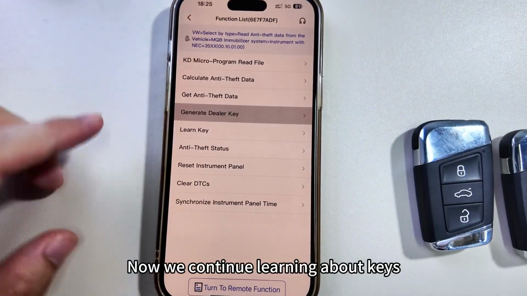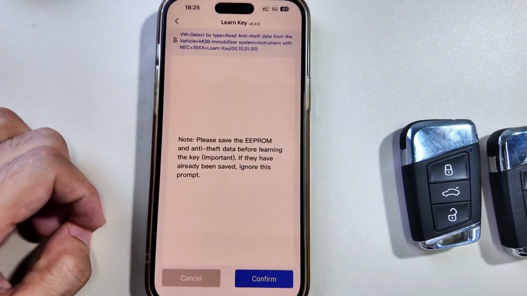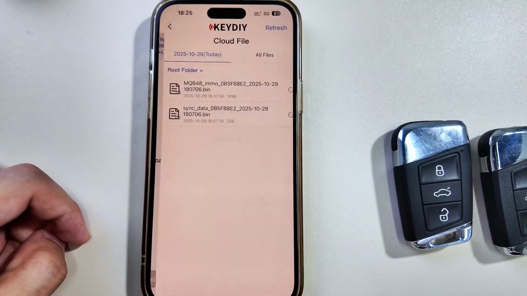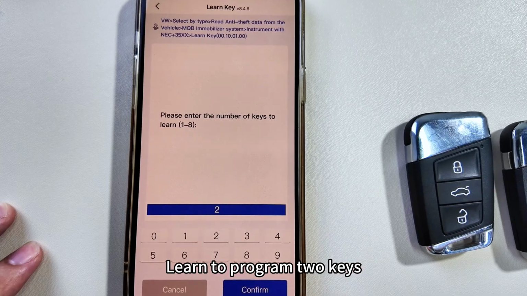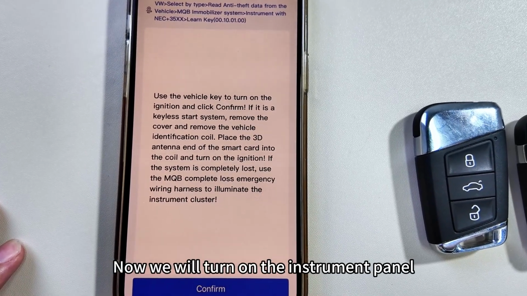Now we continue learning about keys. Learn to program two keys. Now we will turn on the instrument panel.